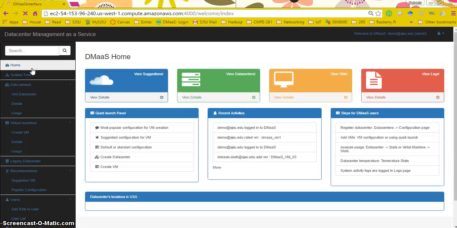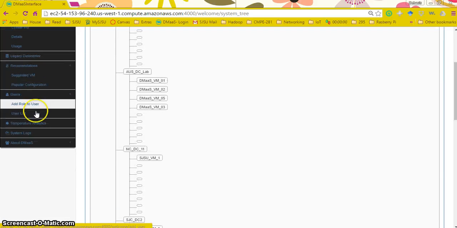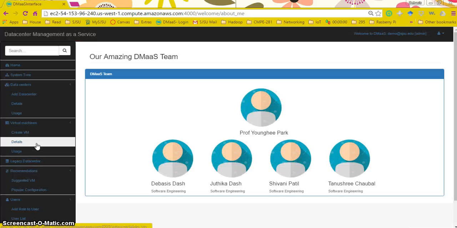Again, coming back to the home, we can see the system tree, and now at the end we have the DMaaS team details. We are very thankful to Professor Yangi Park for her contribution. My team comprises myself, Debasis, Juthika, Shivani, and Tanushree.